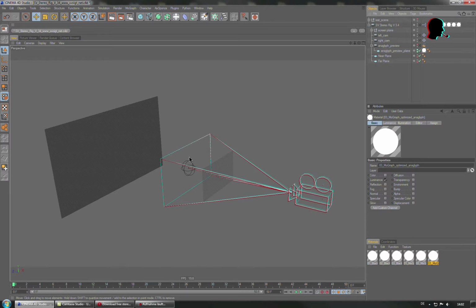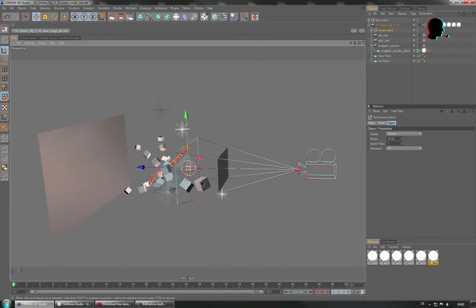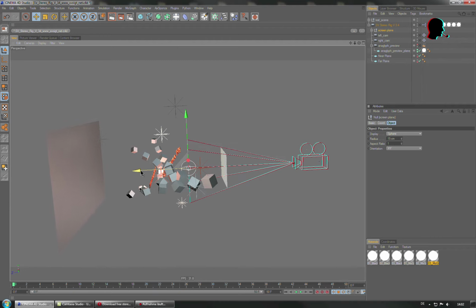In the beginning you choose where your screen plane will be, so let's just use this scene, and you can decide if you want everything, the whole scene, to appear to be behind the screen, or you can let some of these cubes float in front of the screen.